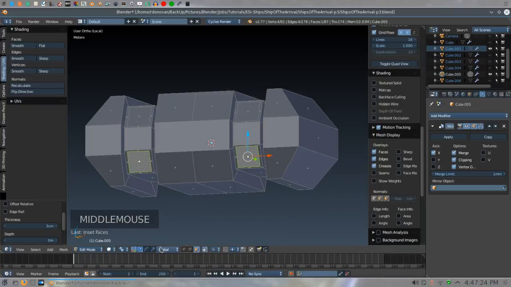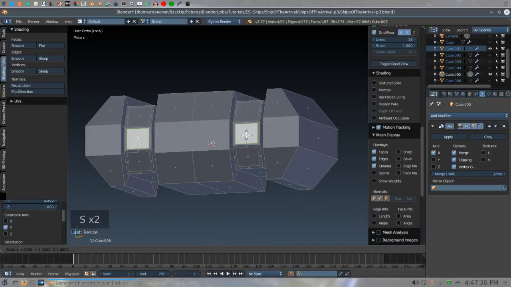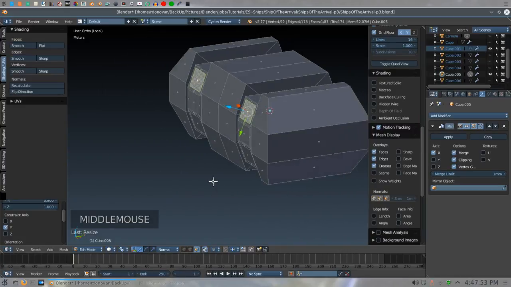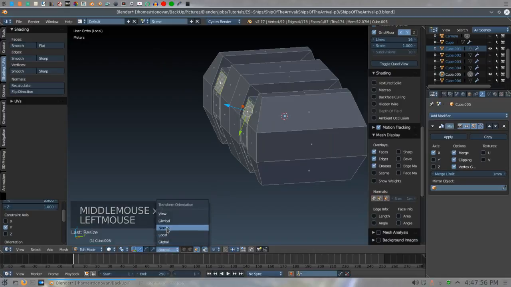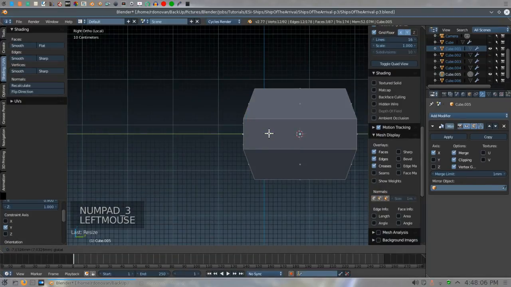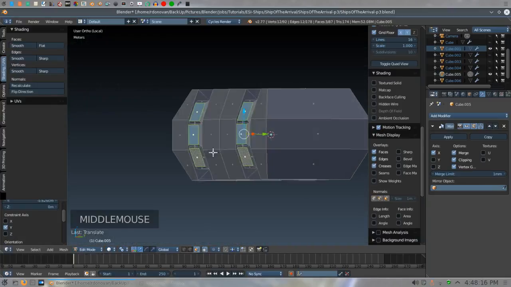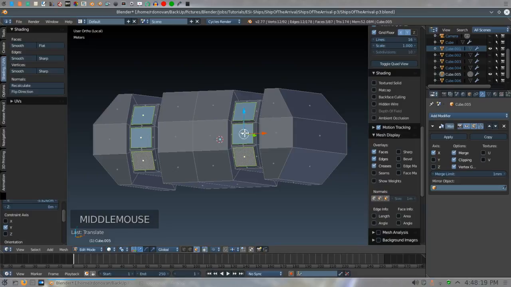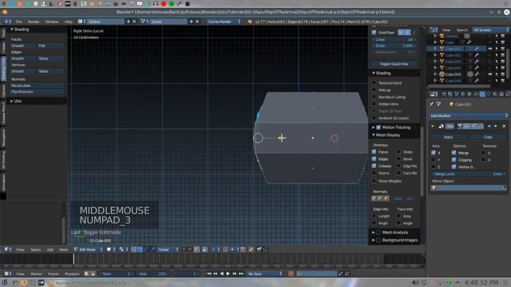And now with that selected, change your orientation from global to normal, scale Y, hit Y again, 0.9, and then once again, scale Y, hit Y again, 0.9, and enter or left click after each of those to lock them in. All right, with that, let's change our orientation back to global. Select all 3 of those faces, numpad 3, and I'm going to pull these out just a touch, just like that. Okay? Now let's shift right click and deselect that face, numpad 3, and then extrude Y.